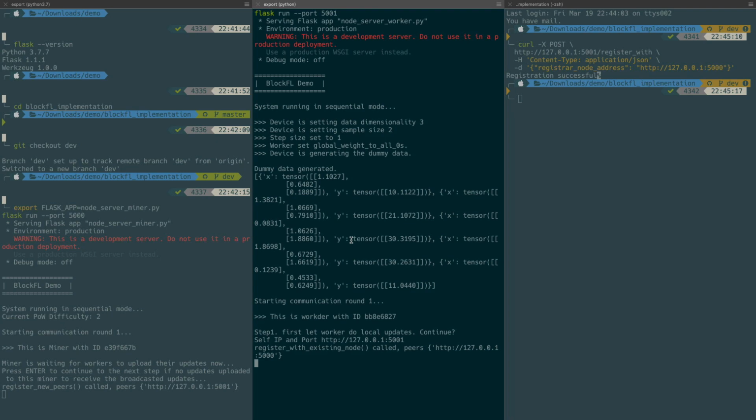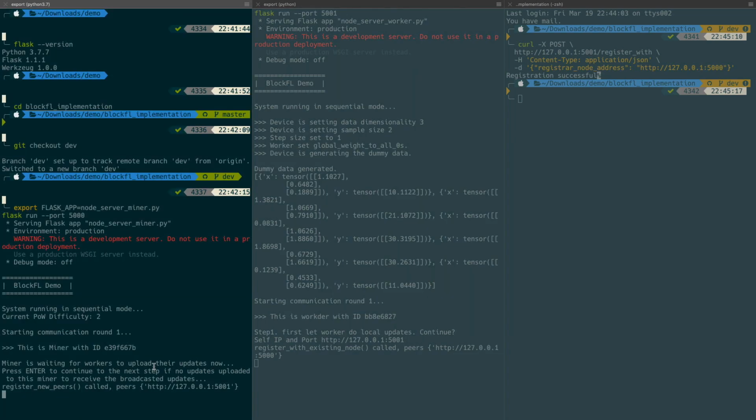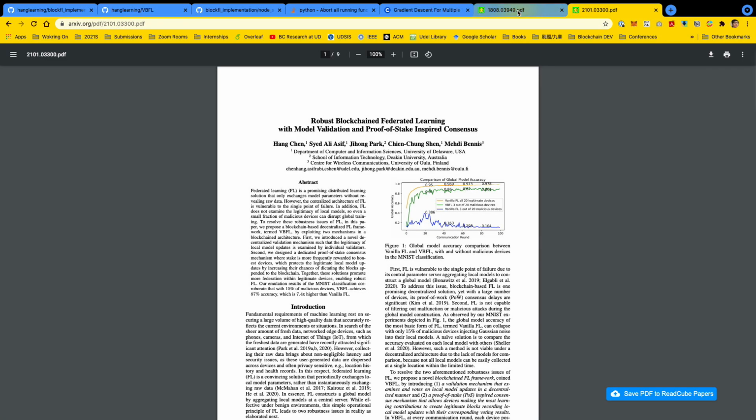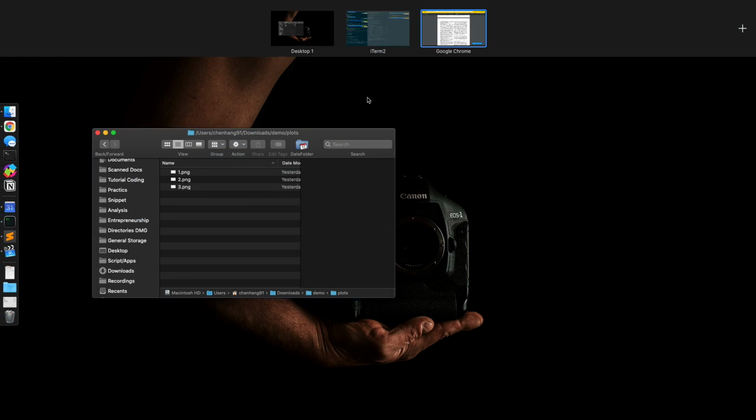Okay, then I will start demonstrating the system in a sequential mode for BlockFL, which means it is not autonomous for those nodes, but you have to manually give out orders by pressing enter for the nodes to go into the next step, which you will see. So let's have the original BlockFL paper as a reference.